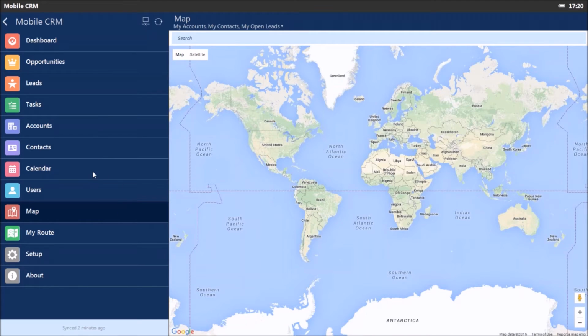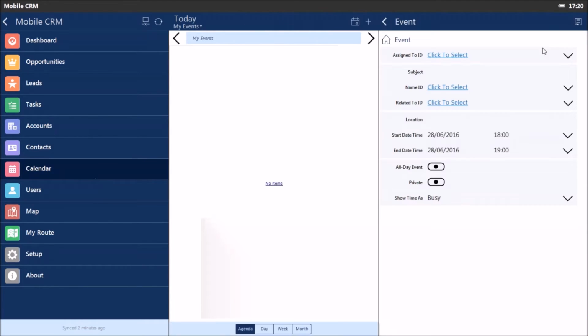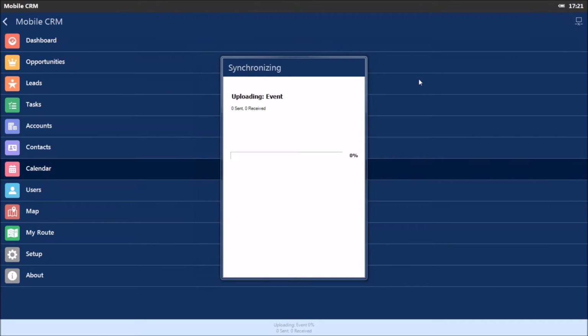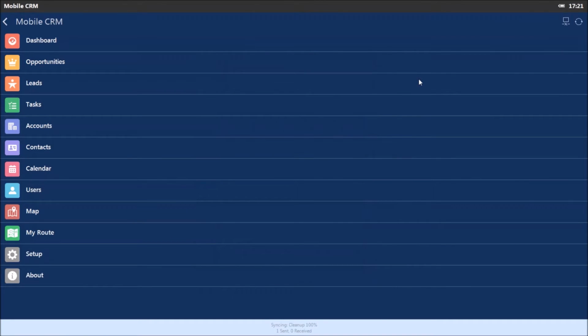So right now, if I go into calendar and create a new task, that right now I'm having a webinar, and I'll select this user. It will appear in the calendar here, and when I initiate synchronization, this event will go directly to Salesforce. Simple as that.